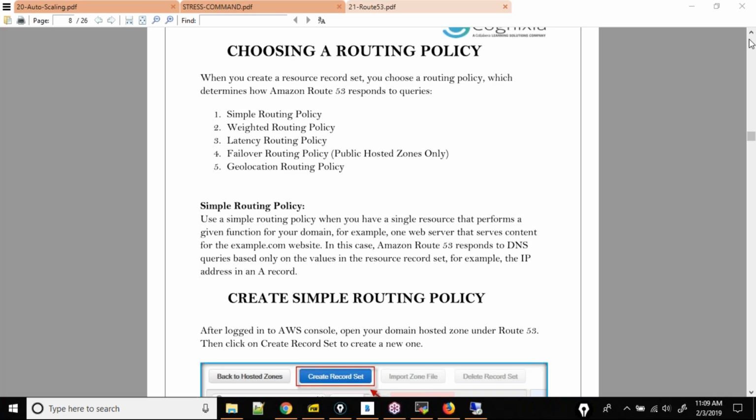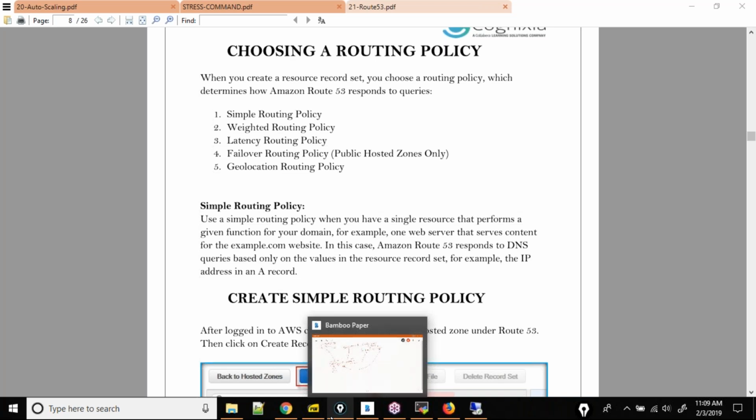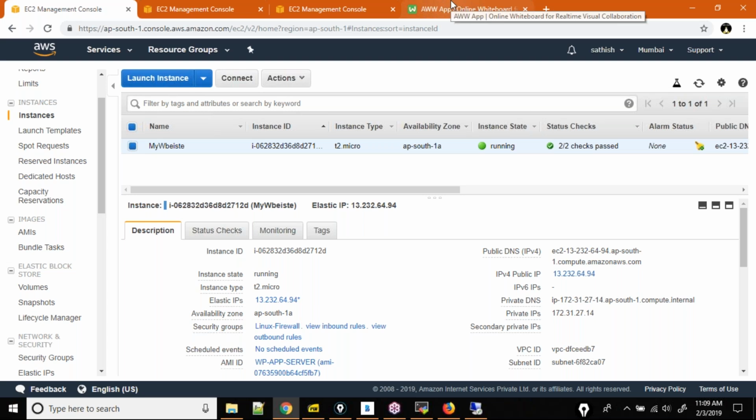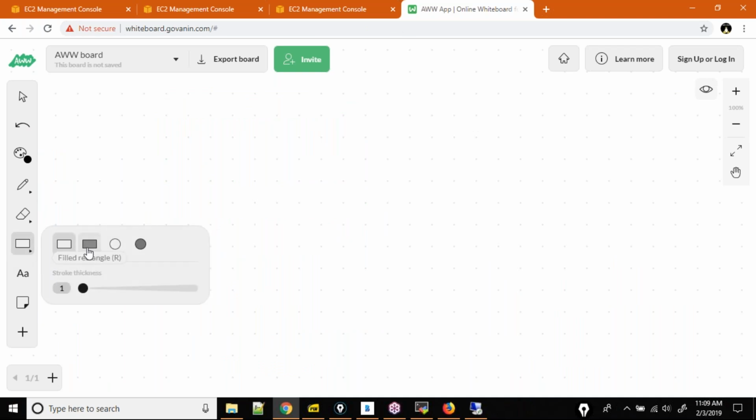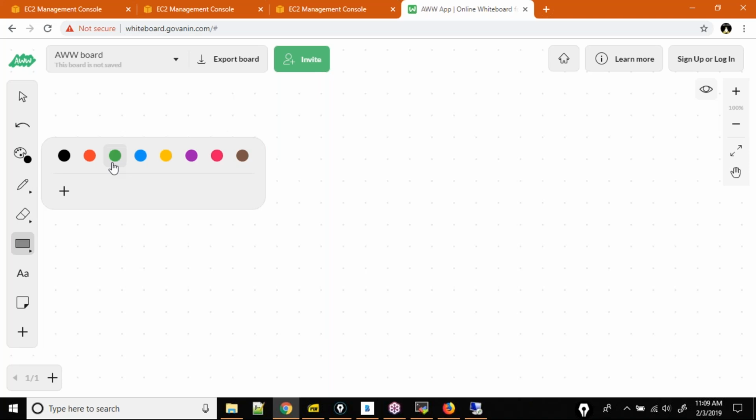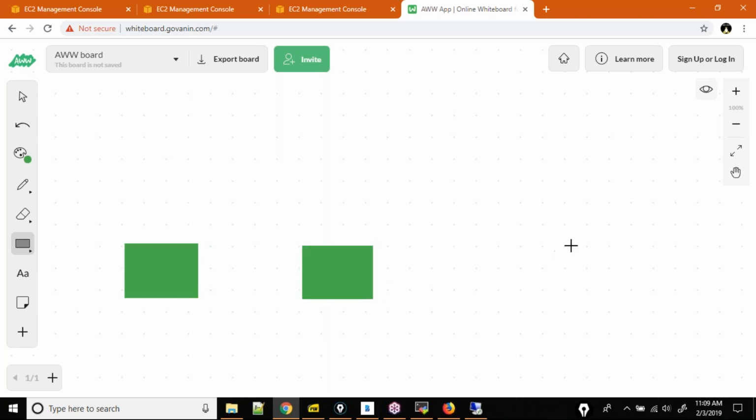Hi guys, I'm back. Now let's see this weighted routing policy to understand. The same thing which we were talking about: you have multiple servers, and those servers are in different locations. There's one server, one more server here, and one more server here. You created three servers and you deployed the application on them, right?